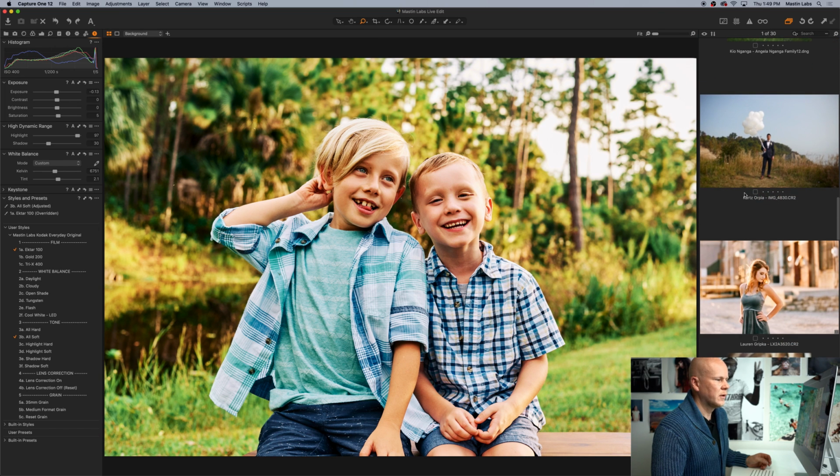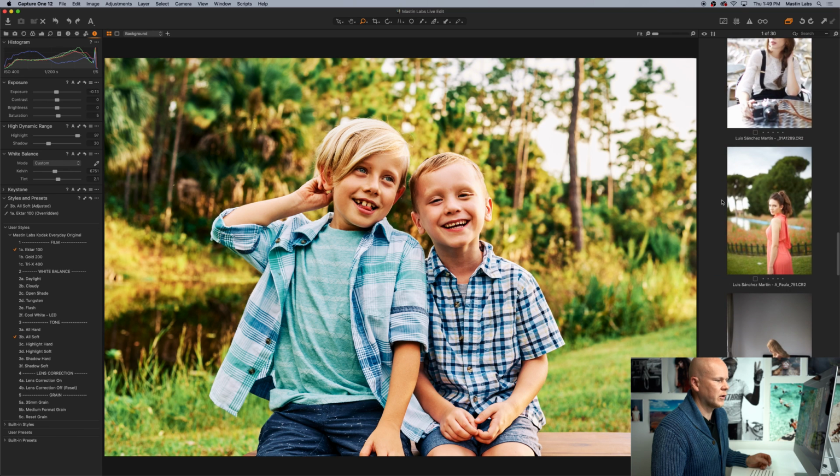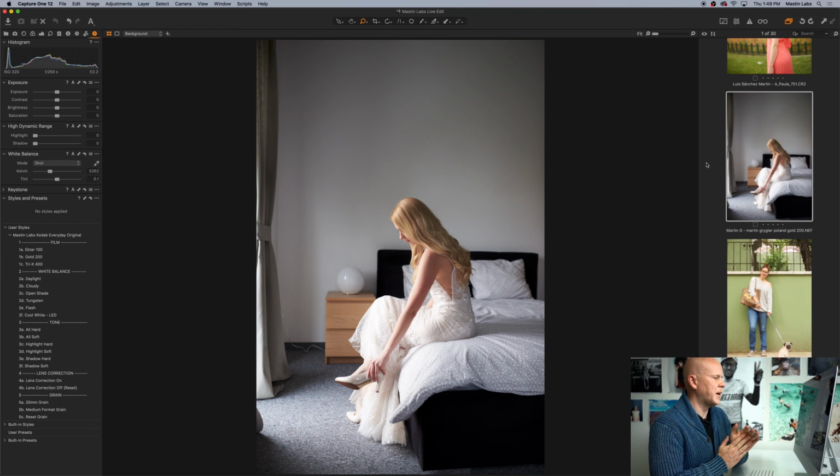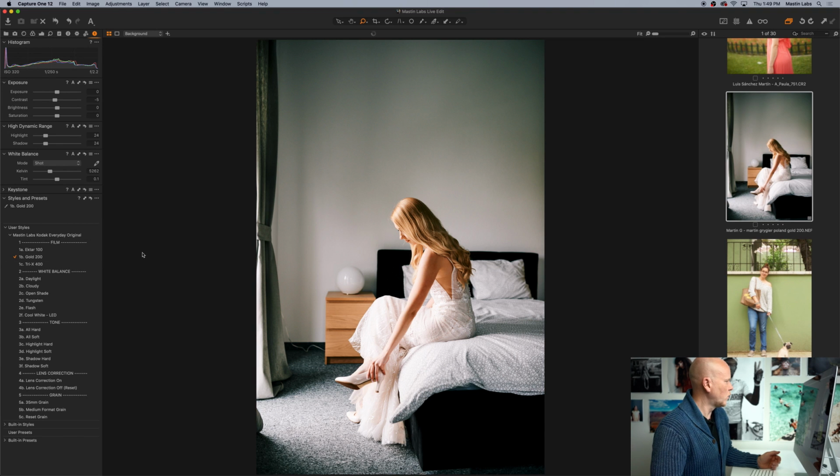All right, let's see here. This is a really nice image. Okay, so this is by Martin Grigier, I don't know if I'm saying that right, from Poland. And he requested Kodak Gold 200. So let's do that. So there's Gold 200, looks fantastic. So that was really easy. That's a single click edit. There's nothing I can do to make it better. So thank you, Martin, for that. That was nice.